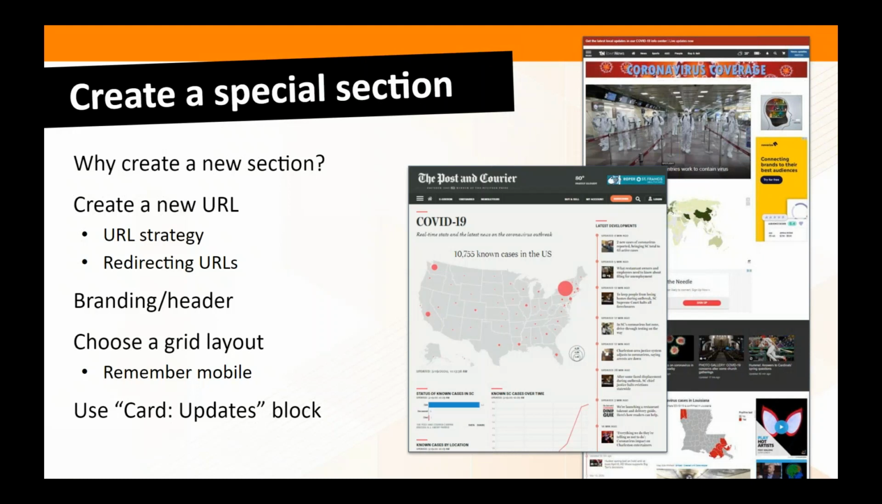As for the design and layout of the page itself, you can choose whatever grid layout you feel works best to present your content. Just remember to double check to make sure how it looks on the mobile platform, as that is the way that most of your users are viewing this content.